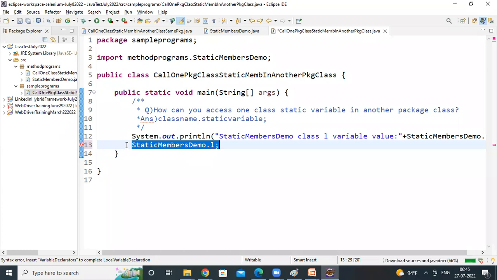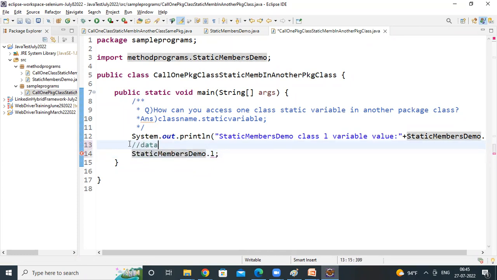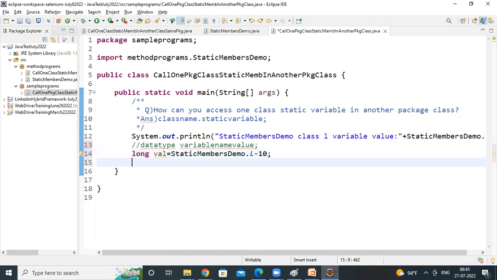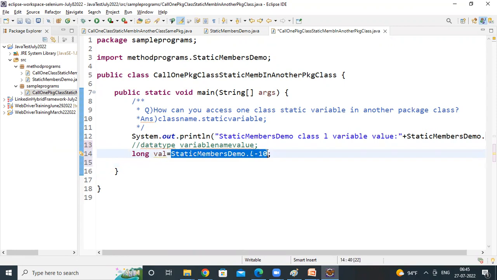So what is the variable syntax? Inside your method, you declare a variable: data type, variable name, equal to value. The right side is the value. That means you have to declare on the left side: long val equal to. Maybe I can do some calculation also here, so minus 10 I will do. So in this value I get 50 minus 10, so 40 will be stored in this variable val. So that I can print if I want.